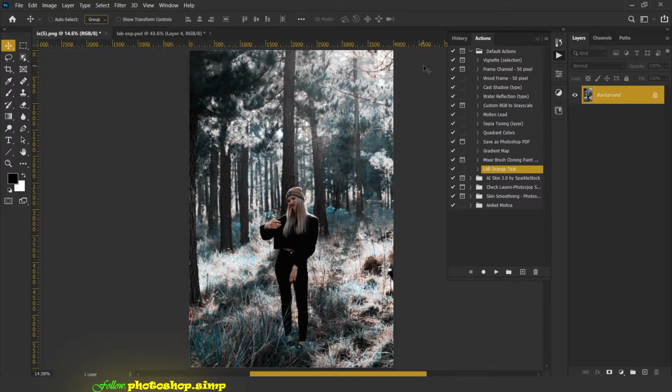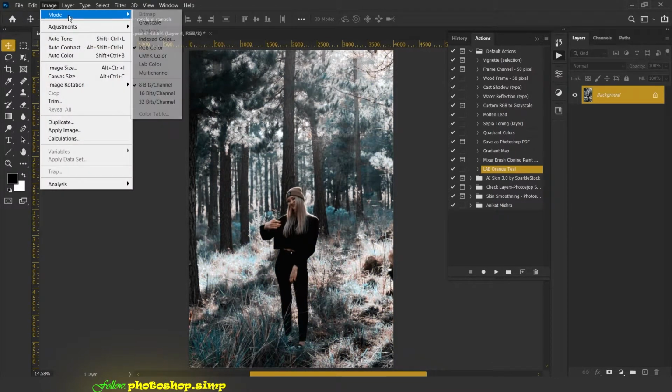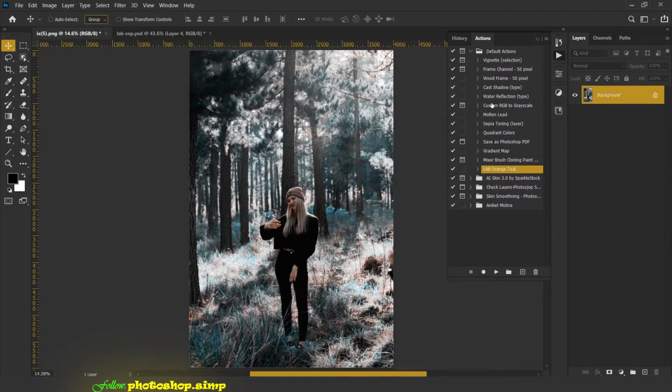It will be played and will do everything automatically for you. It will even change the mode back to RGB. So now it can be said that the tutorial has ended.